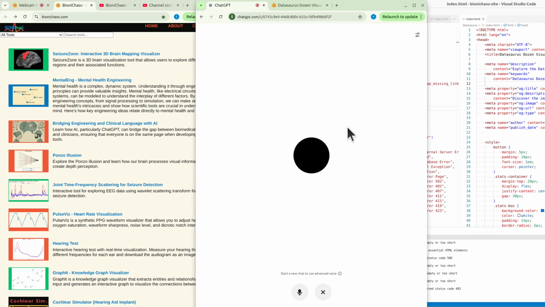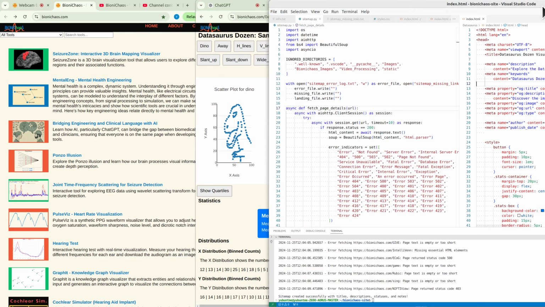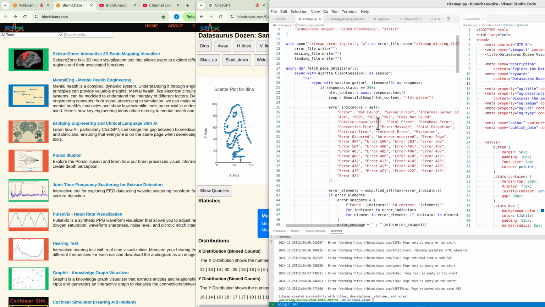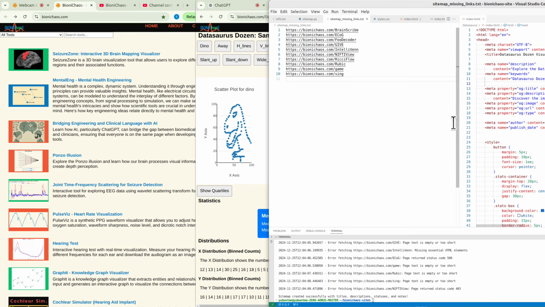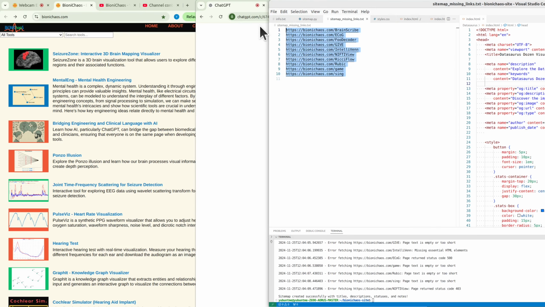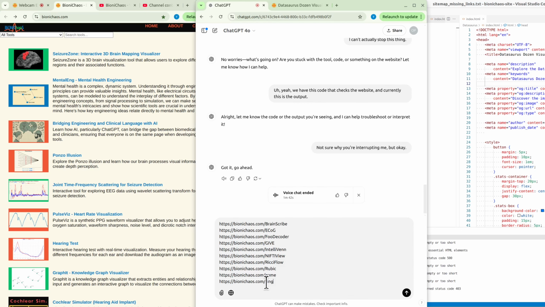Can't actually stop this thing. Now we're moving on to a different thing. No worries. What's going on? Yeah, we have this code that checks the website, and currently this is one of the output text files that it produces. All right. Let me know the code or the output you're seeing, and I can help troubleshoot or interpret. Not sure why you're interrupting me, but okay. Got it. Go ahead. Yes, obviously I cannot share anything that way.